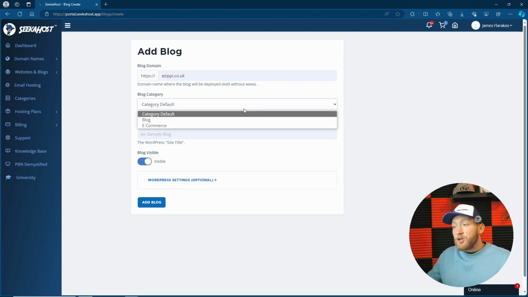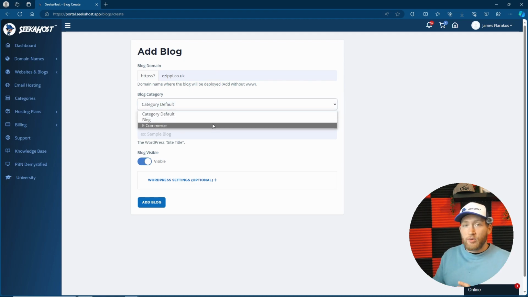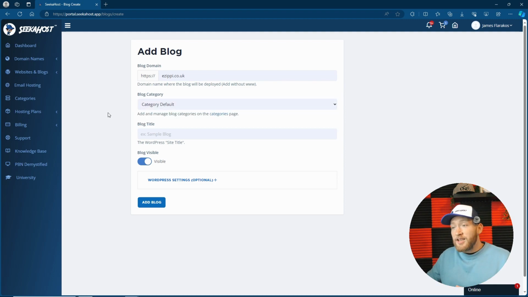Next up, select a blog category. You have to pre-create your category, so if you don't have a category, I'd suggest going back and just adding your category. You can easily do that by coming over to the category section and then adding whatever categories you might need to add your PBN blogs to. It simply makes it much easier to manage, especially once you start having quite a lot, 10, 20, 30 or 50 blogs. It's much easier to have them categorized.